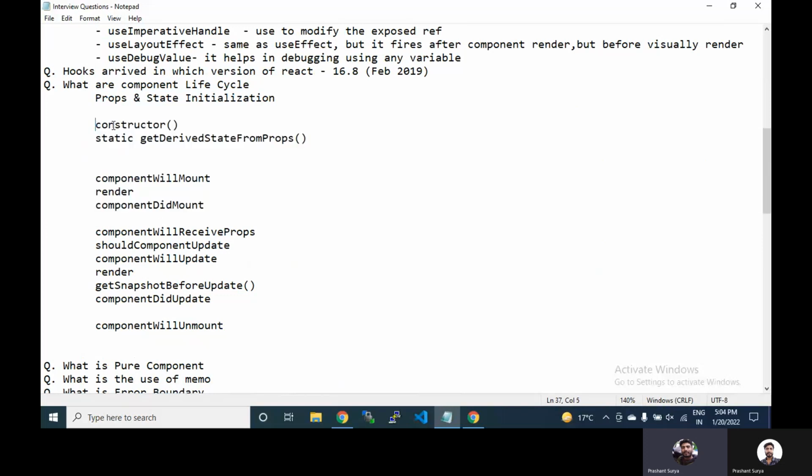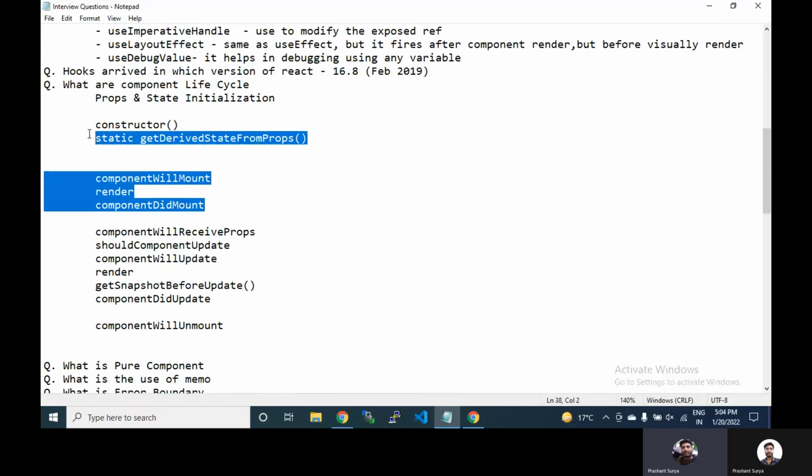First the constructor will be called, then you will get getDerivedStateFromProps. Then componentWillMount, render, and componentDidMount. So this is the mount phase lifecycle. Then the next will be updation.